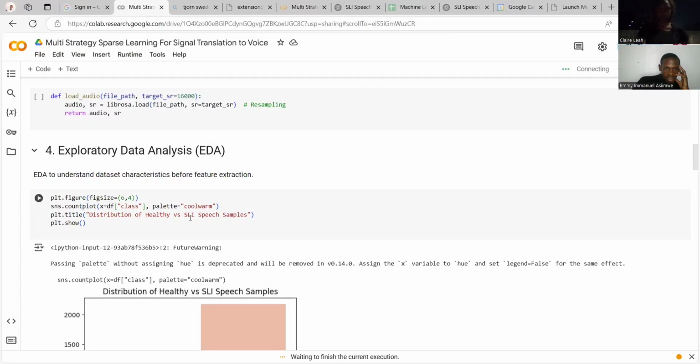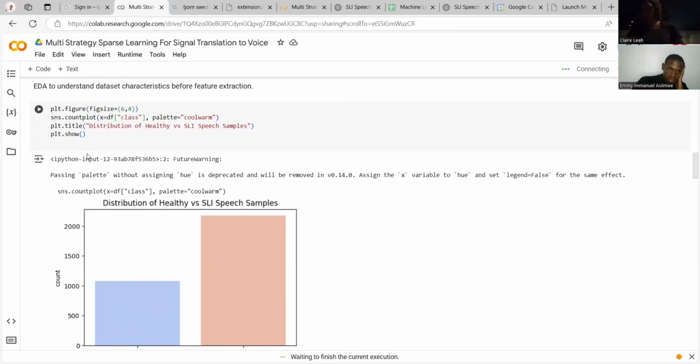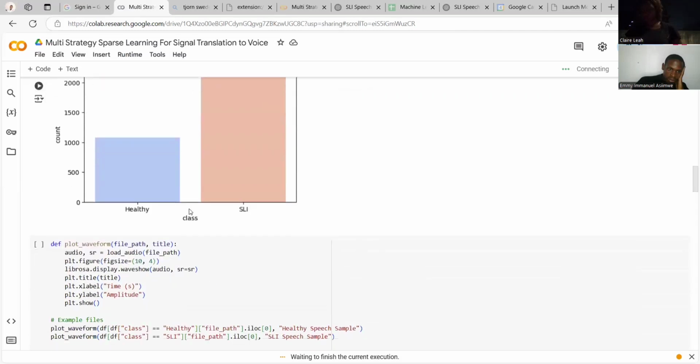SLI samples are the patients. So we have a class, then a palette for cool or warm. So now we are showing the plot. You have the count on this side, then you have healthy here and sick patients, then you have the class on this side, as we showed here. We have a class, and then we have English.